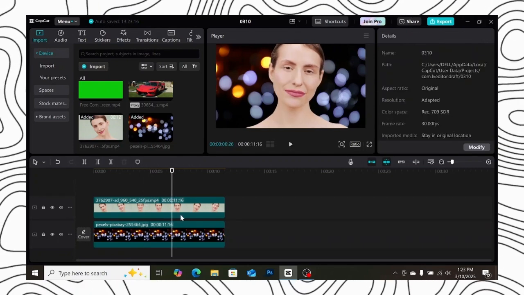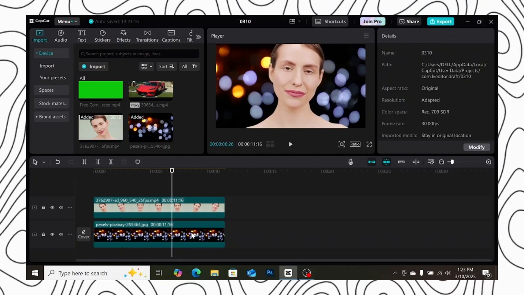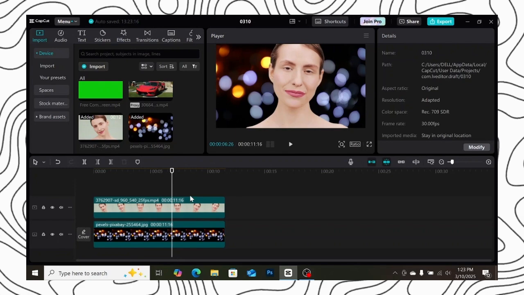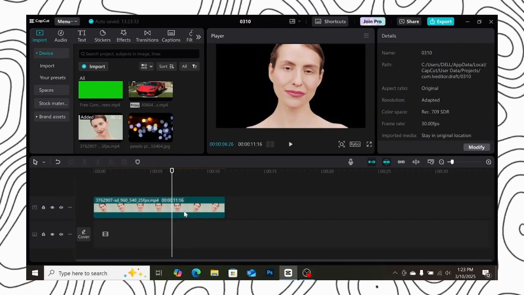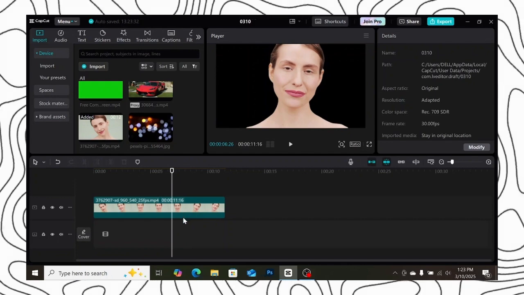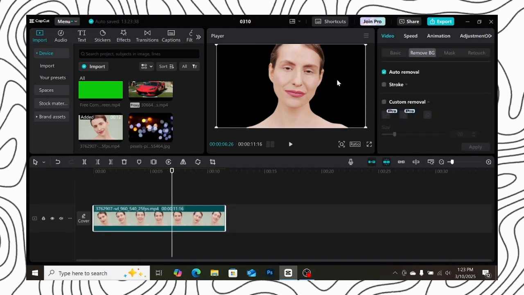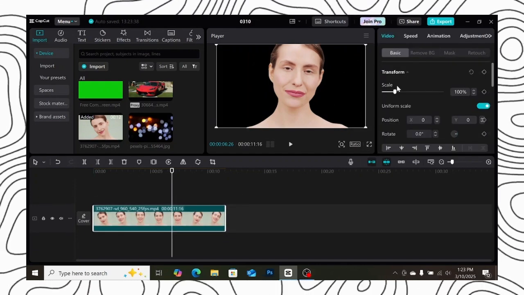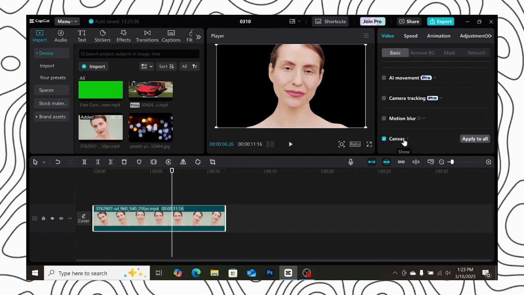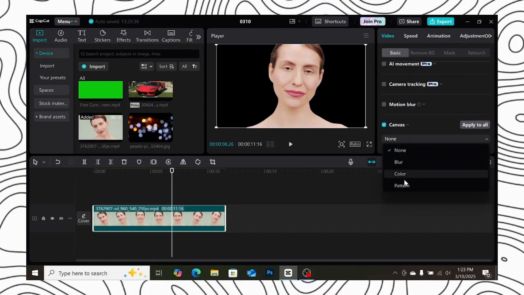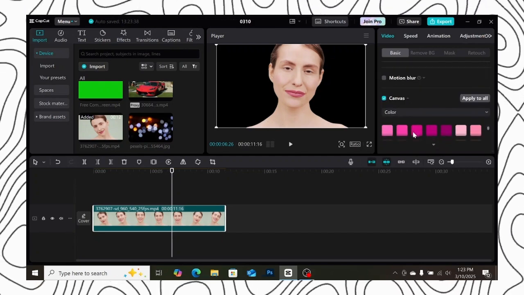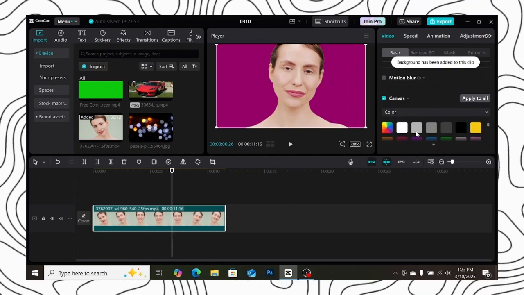And also, if you want to use a solid color for the background, let me show you how to do that. Let's delete this video from the main timeline. Then you move this particular video, then move the video back to the main layer. Then go to basic, then you scroll down to canvas. You select canvas, then you click on this drop down menu. Then you select color. Then you can change it to any color that you want to use for the background.